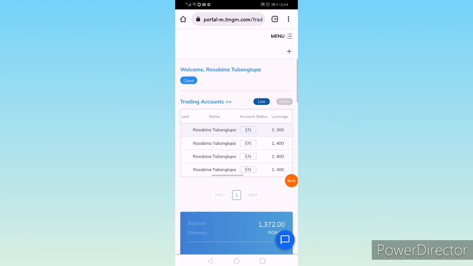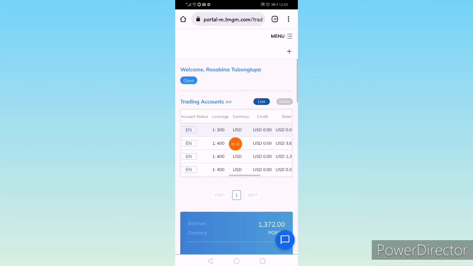And this is the name, and make sure that it is EN, so it means enable for your account status. And this is the leverage. Make sure that your leverage is 1:100 and above for the maximum of 1:500. And we are using USD currency. And this is the credit. And this is the balance of your account. And this is the equity.